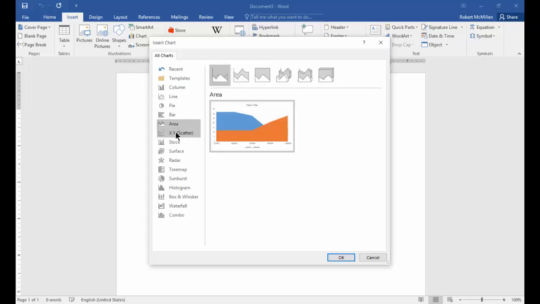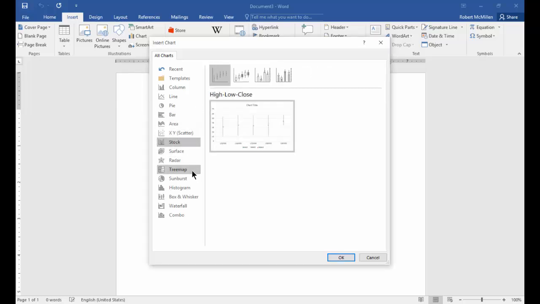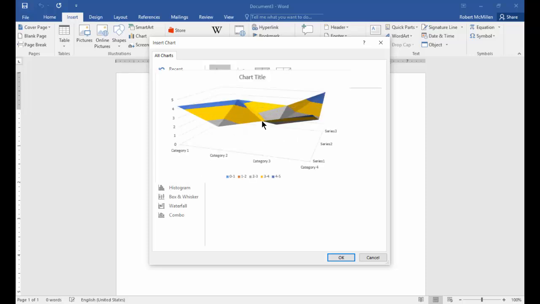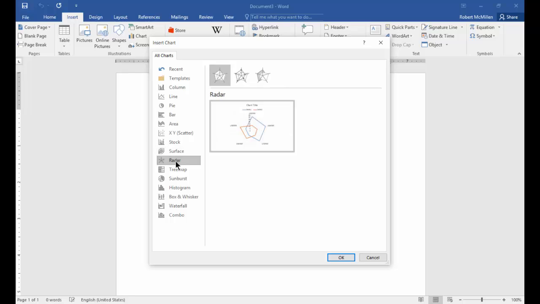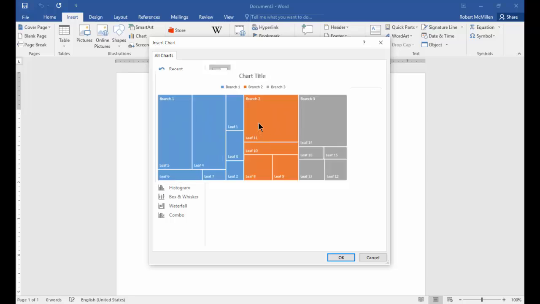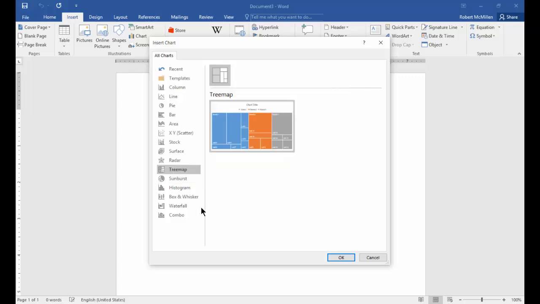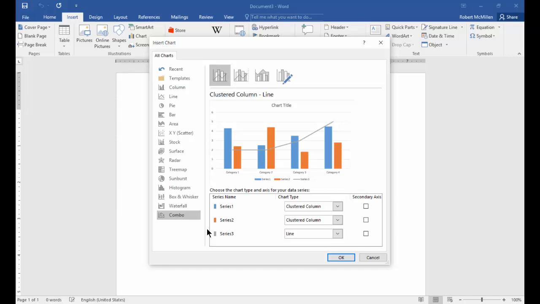We've got area, X, Y, stock, surface. So 3D surface is actually a pretty cool one. We should take a look at that. Radar, tree map, which is definitely new to me. I've not seen that one before, but it's kind of an interesting way to go. Sunburst, which is pretty neat. Histograms, which are pretty standard. Box and whisker, waterfall, and combo.